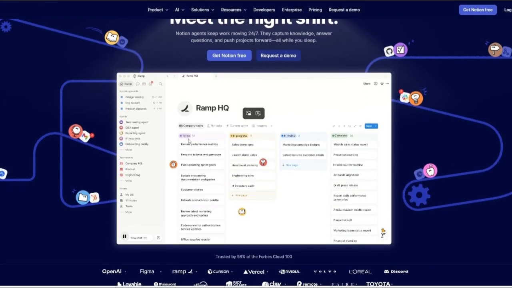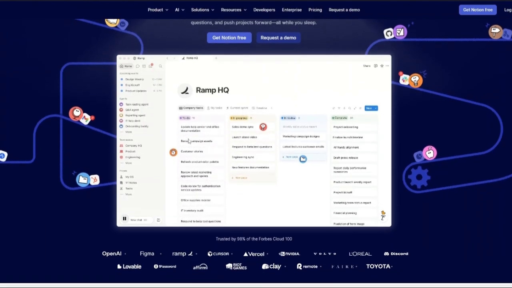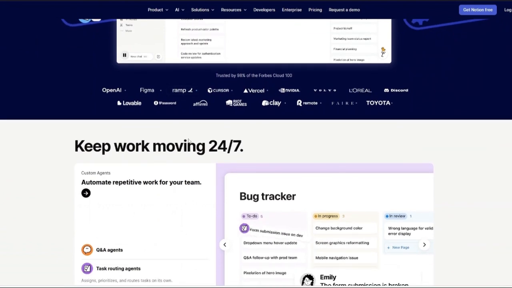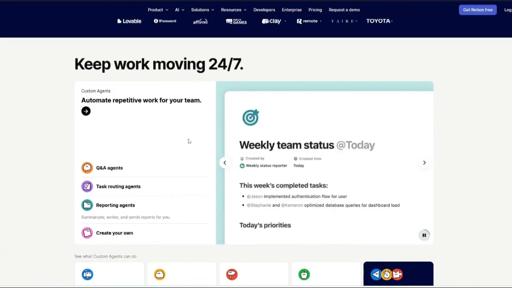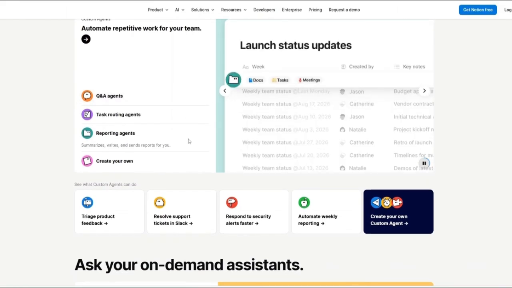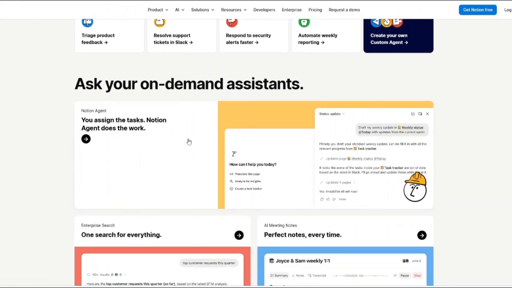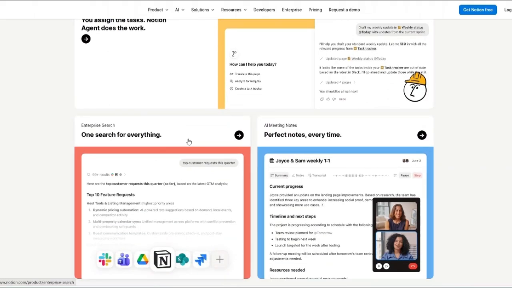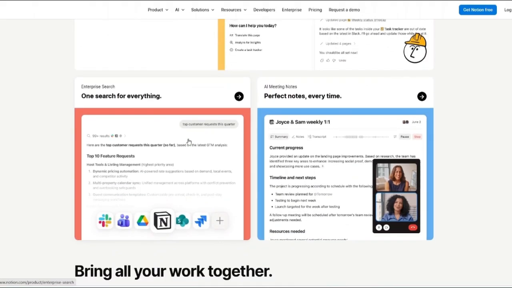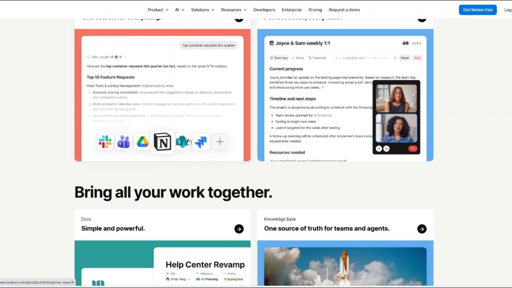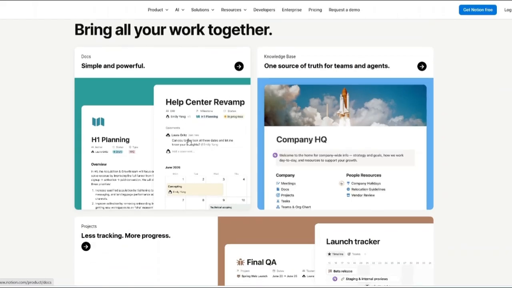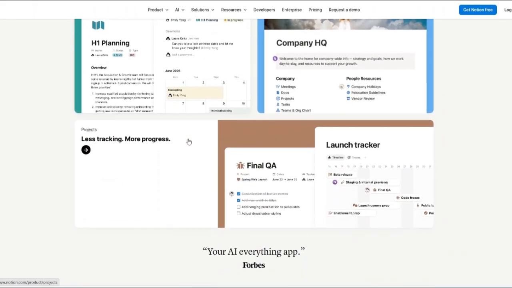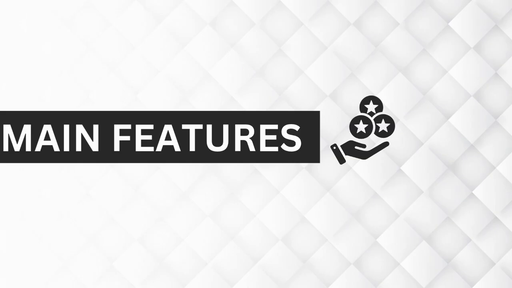Now let us talk about Notion. Notion has evolved from a simple note-taking application into one of the most comprehensive productivity platforms available today. The core philosophy behind Notion is consolidation. Instead of using separate tools for notes, documentation, project management, task tracking, databases, wikis, calendars, and collaboration, Notion brings everything together into a single workspace. Individuals can organize their entire lives inside Notion, while teams can run projects, create internal documentation, manage workflows, and collaborate in real time.